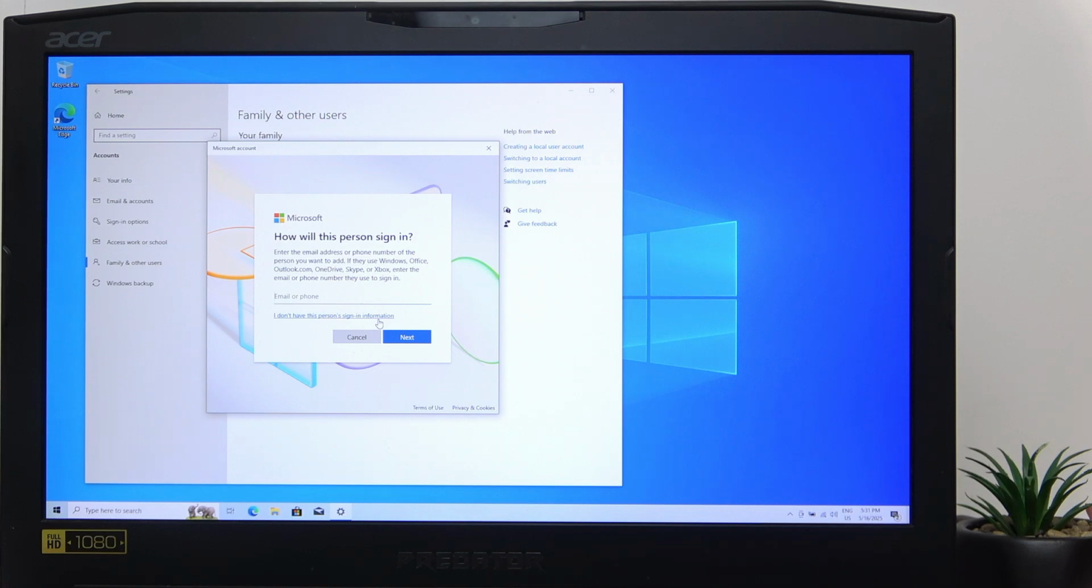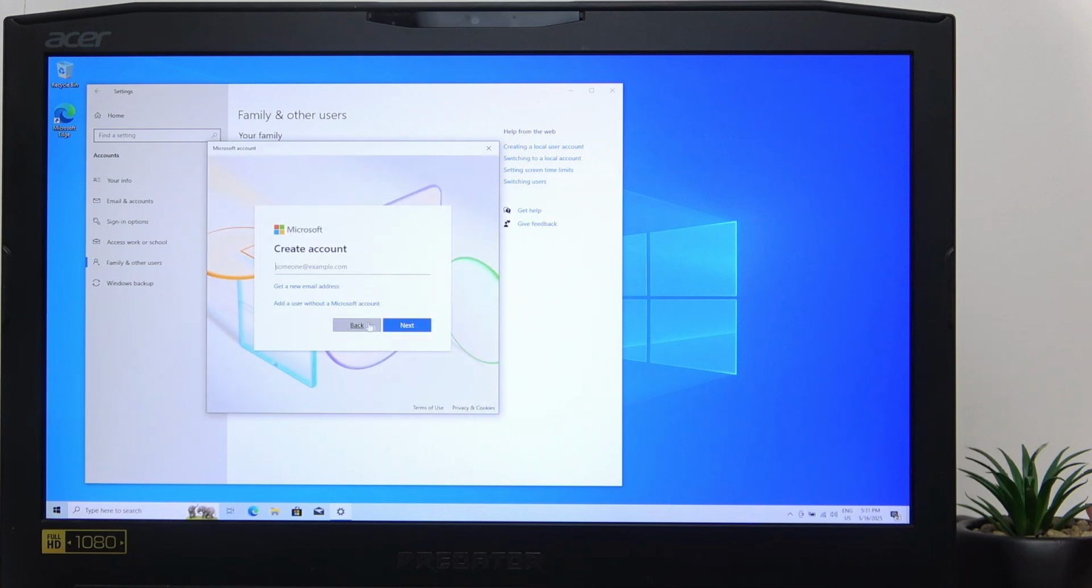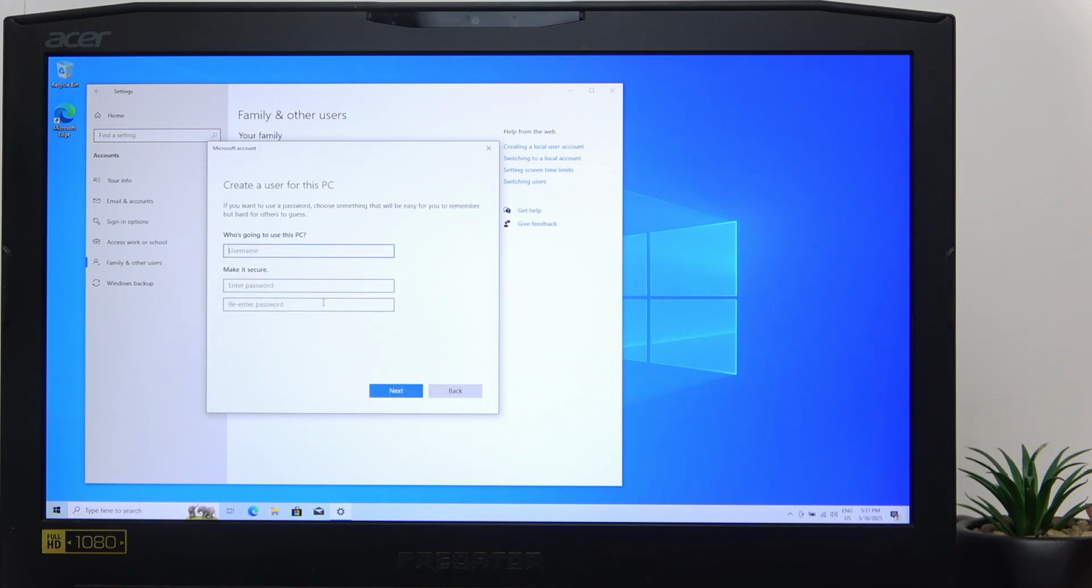So what you can do is click on I don't have this person's sign-in information, and then click on add a user without a Microsoft account, and if they really want they can log in themselves later to the Microsoft account, but it's just not mandatory.